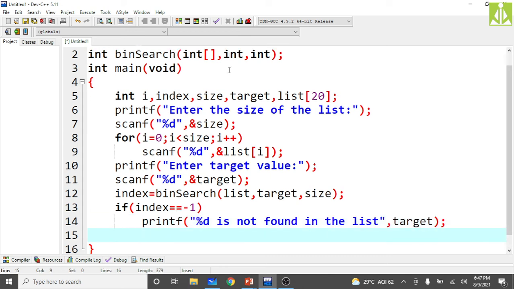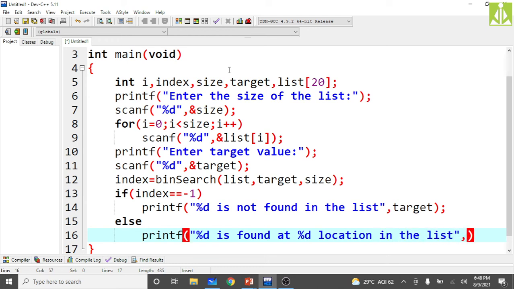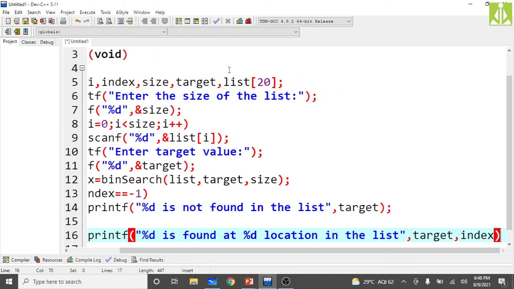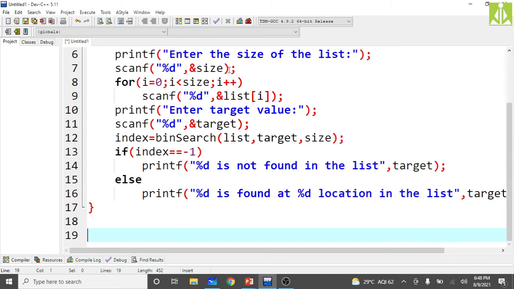Okay, so in the else case, when you are coming to the else case, that means the target is found, isn't it? So simply print that. If your program is executing the else part, that means "%d is found at %d location in the list." The first %d is the target and the second %d is the index. So at so and so index, your target is found. That's it.